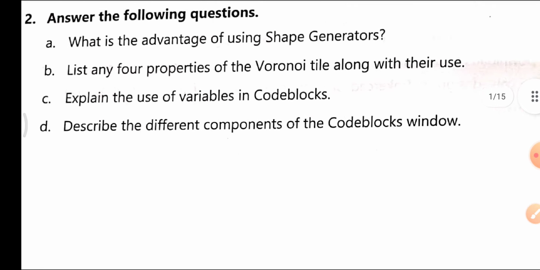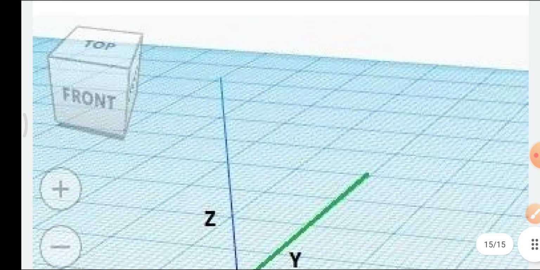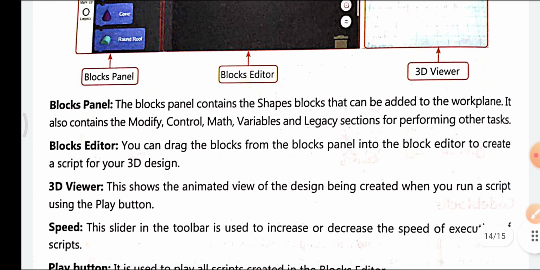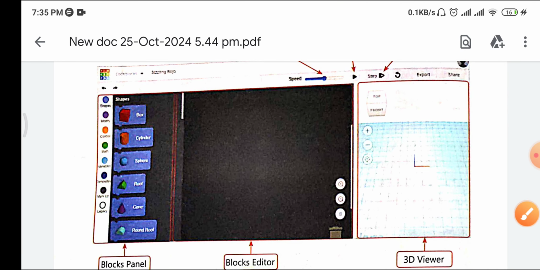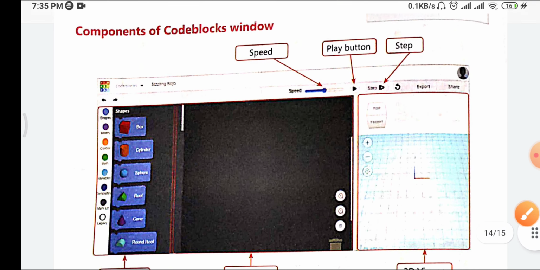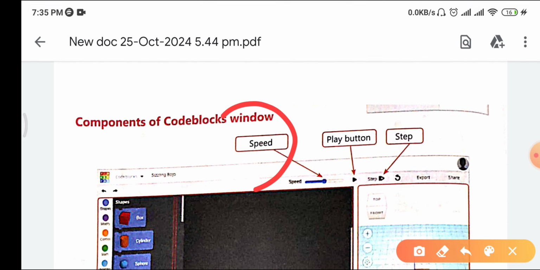Then there is a last question. Describe different components of a code block window. And yes, here is the reference at the last page. You will see. Yes, look at this window. This is a window of code block. And what are the components here? First of all, see the first component. Yes, it is a speed indicator.